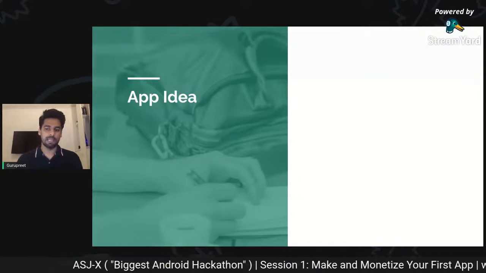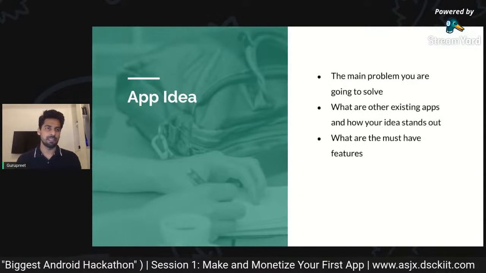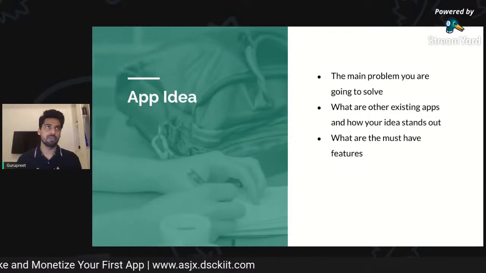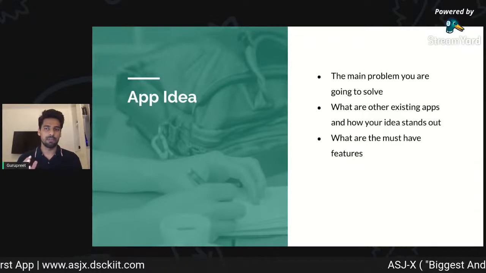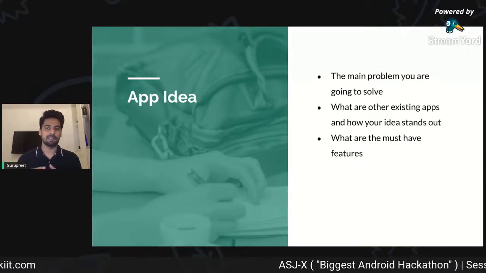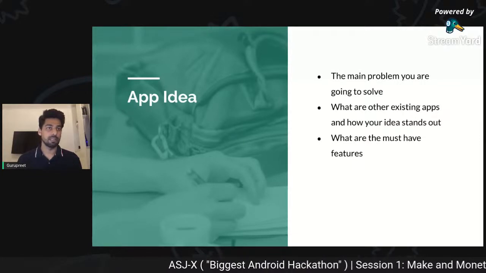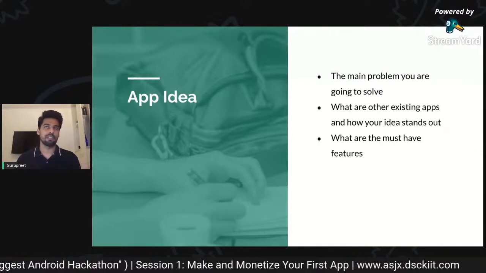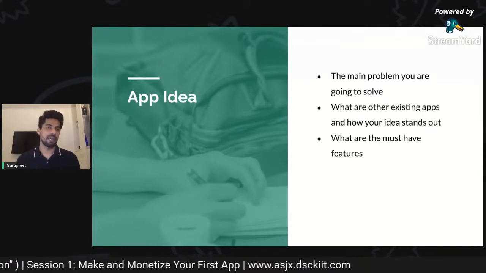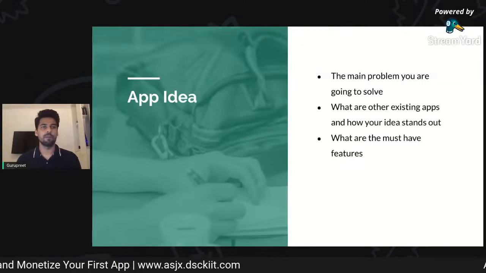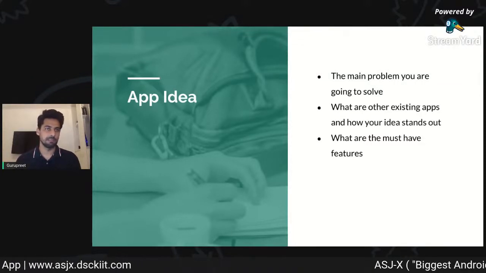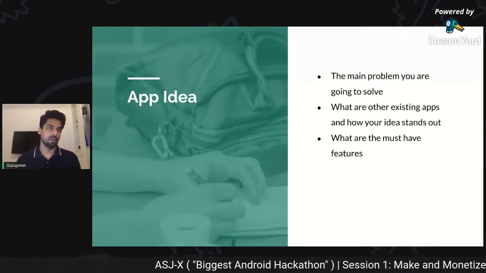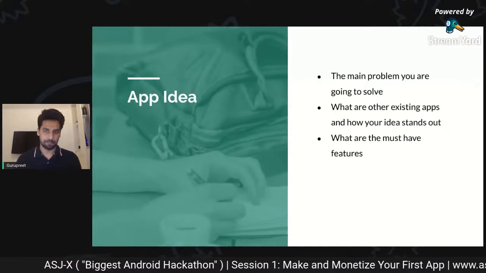Your idea has to always be your main concern. It should tell people what problem you're going to solve, and you need to be very clear in the sense that you need to understand what the other existing apps and products similar to yours are, and how your idea stands out. Believe me, throughout my journey I always thought, oh, my idea is unique. But if you dig deeper, you will always find someone doing something similar to what you think. But again, you have to find your core, which is how your idea stands out.